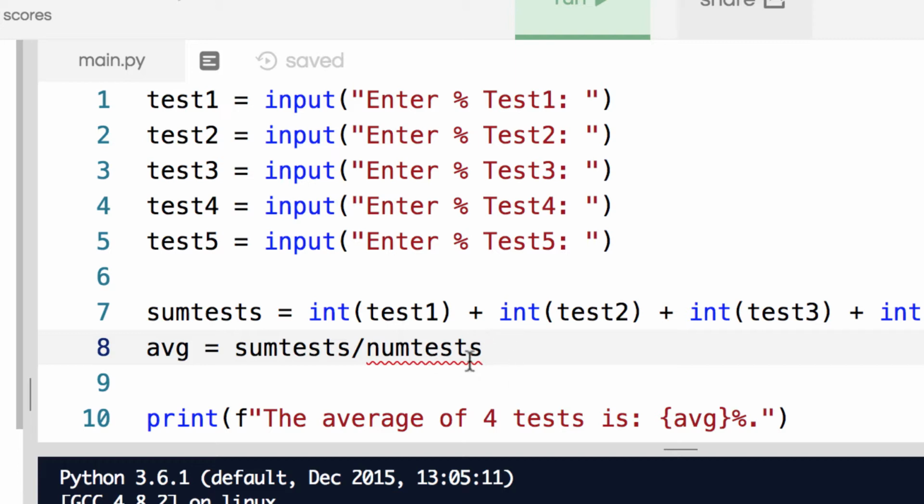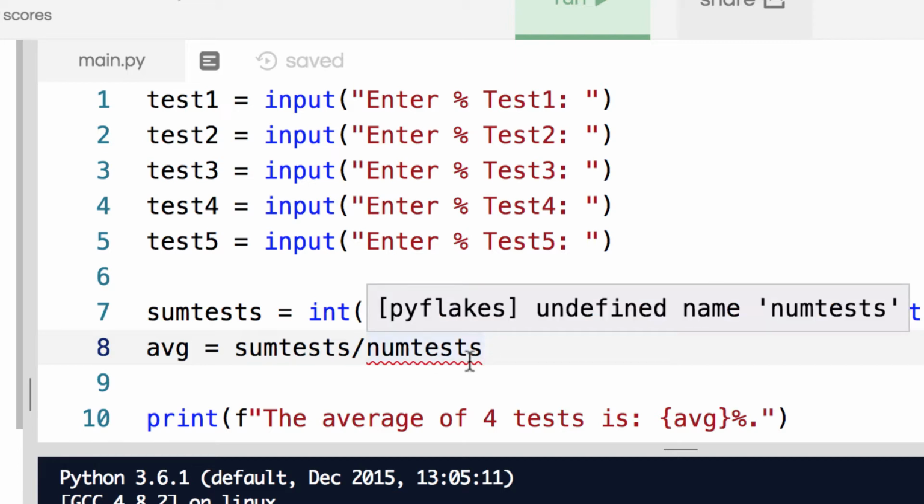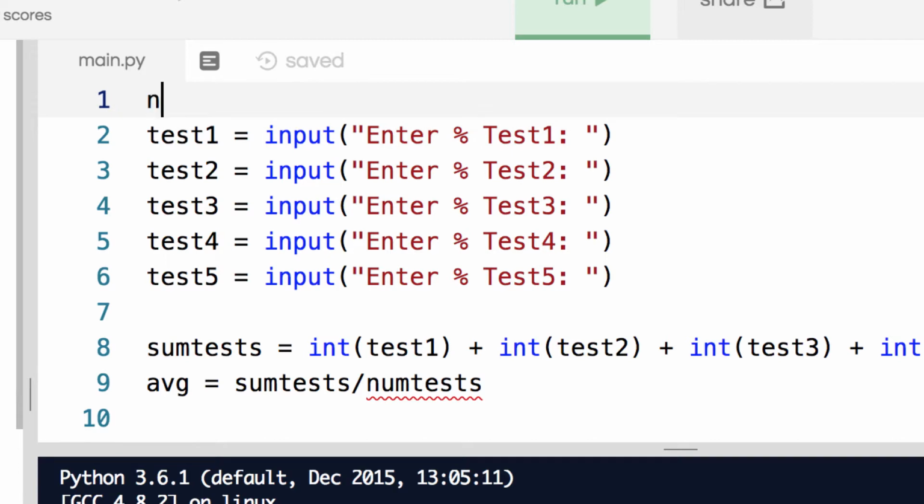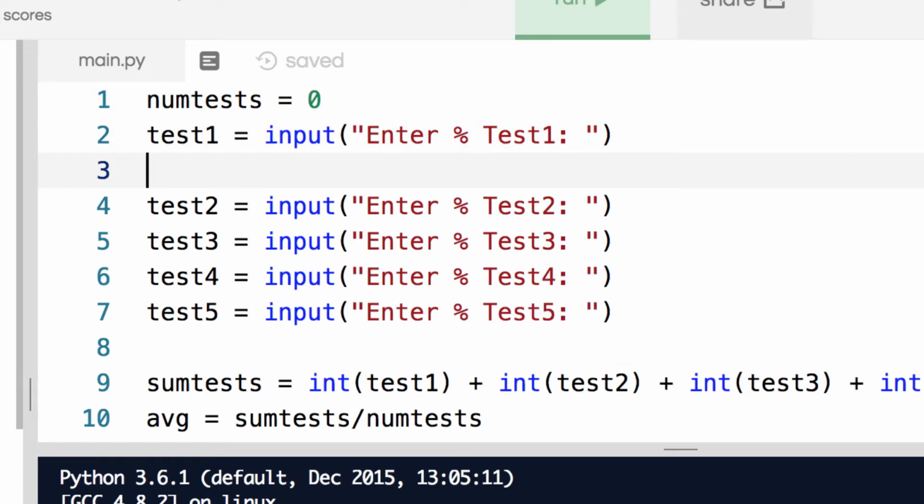Now there's no num tests. That's why I'm getting a squiggly line here because it's undefined. It means, hey, you're using a variable called num tests, but it doesn't exist yet. So let's go up here and create one, and I'll just do num tests, and I'll make it 0. It'll start off at 0, and it's kind of like a counter. And then what you could do is you could make it add each time, and it'll be plus equals 1, and Python does not do the plus plus.